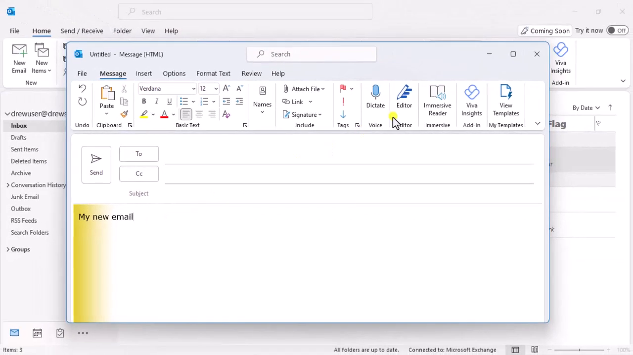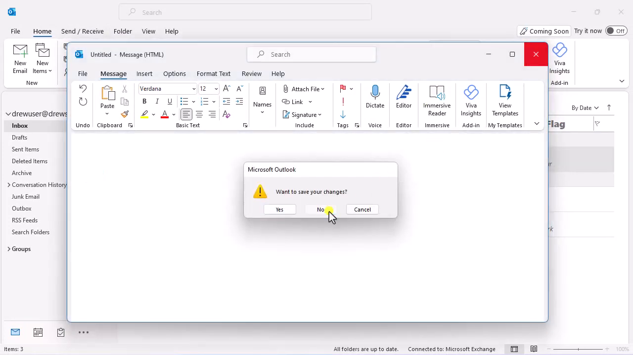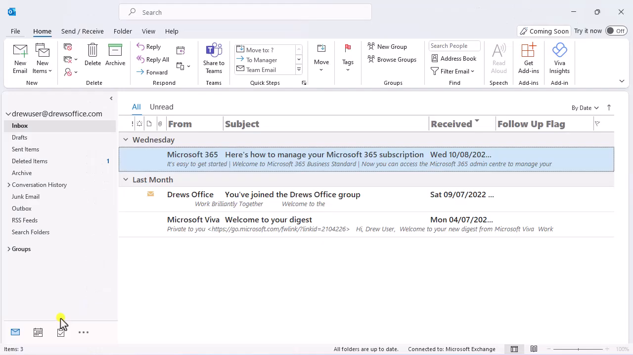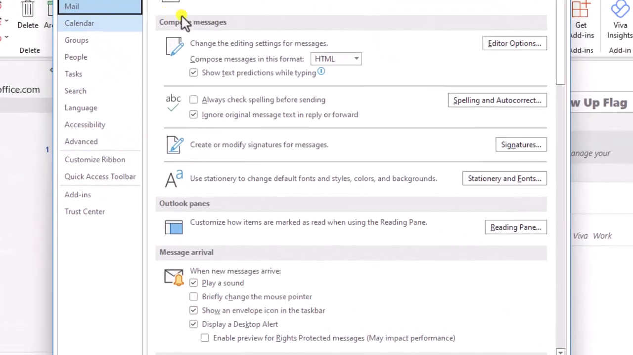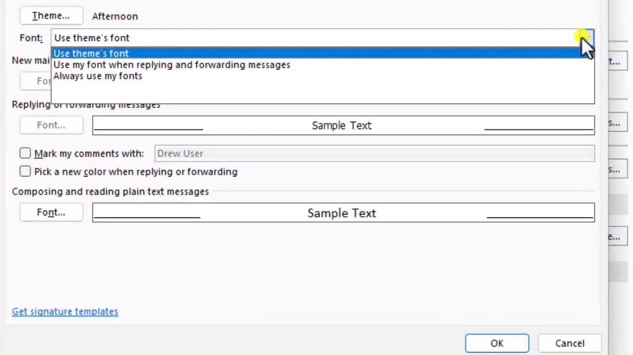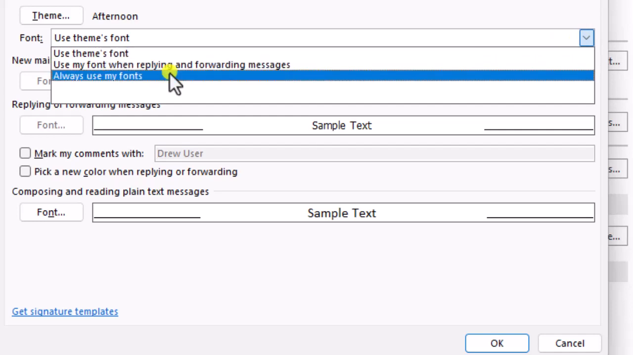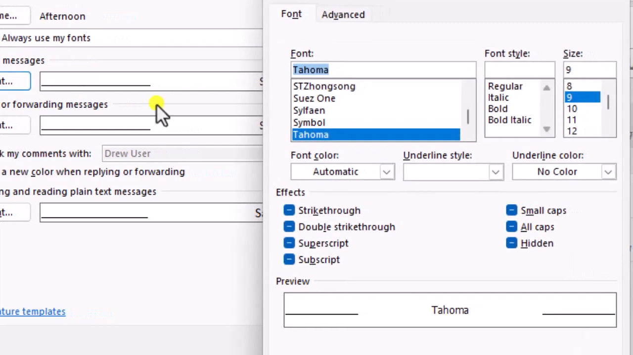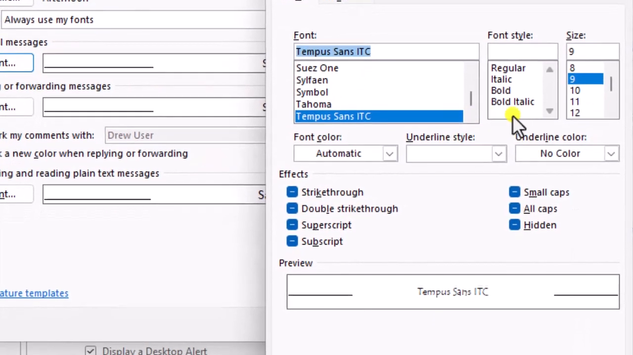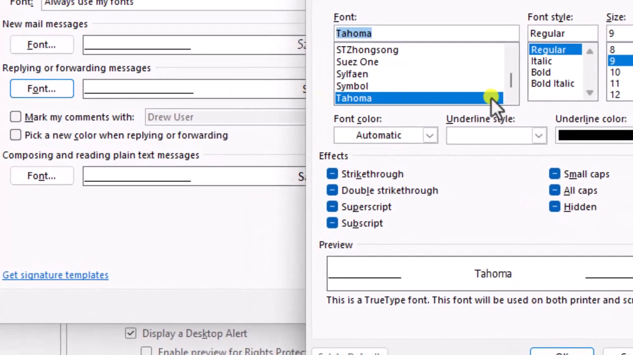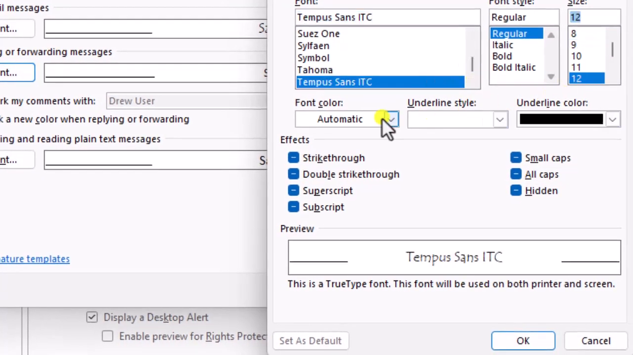And when we're using a theme, if we want to have more granular control over the font, let's go back to File and Options, back to the Mail tab, click on Stationery and Fonts. And on this first drop down, we're going to say always use my fonts. And we'll set our font for new emails to this. And we'll have replies and forwards as the same font, but we'll change the font color to this dark orangey color here. And let's give it a test.